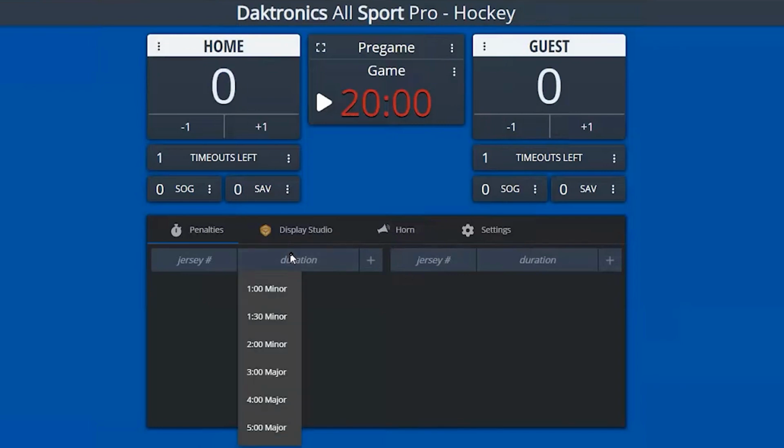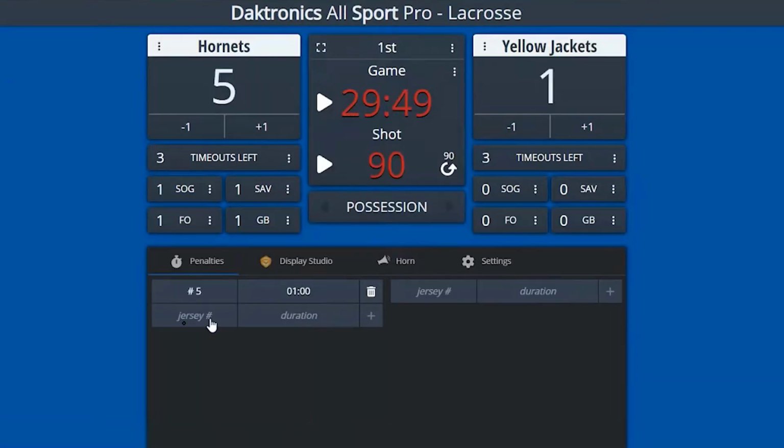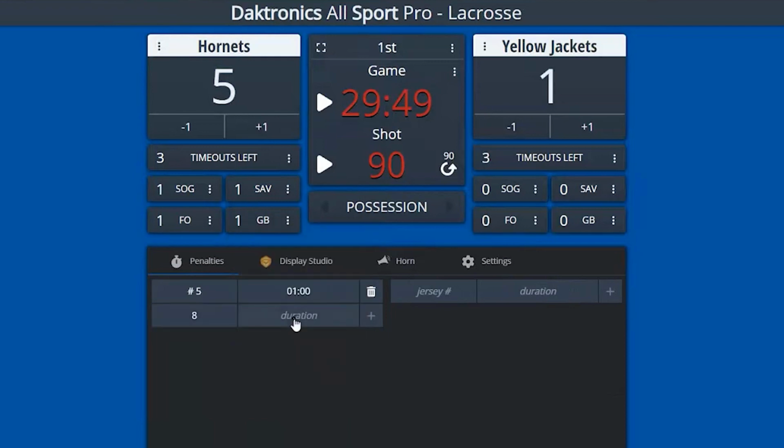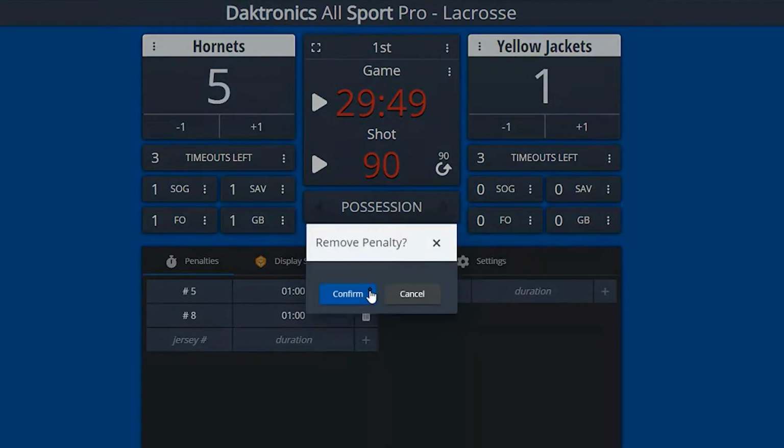To add additional penalties, select the plus sign icon to create a new penalty. To remove a penalty, select the trash can icon and click Confirm in the pop-up confirmation window.